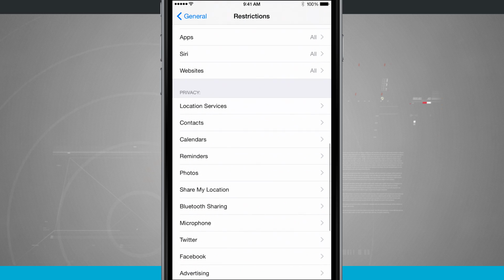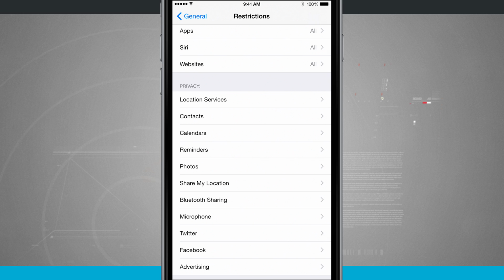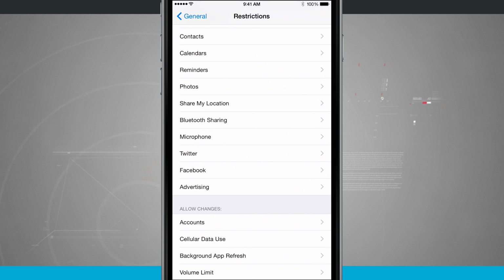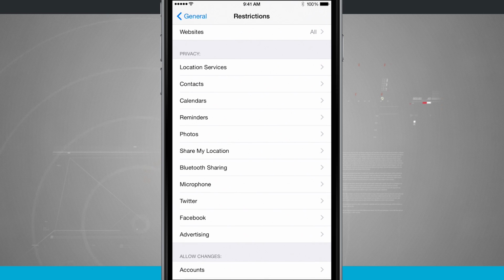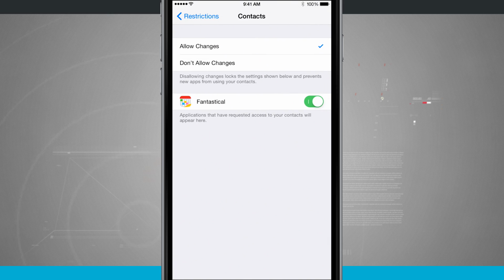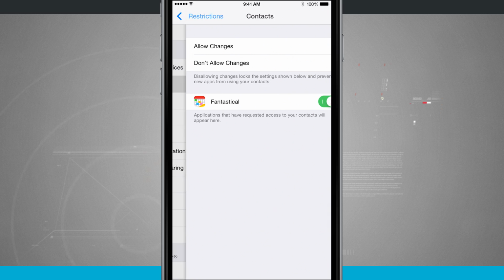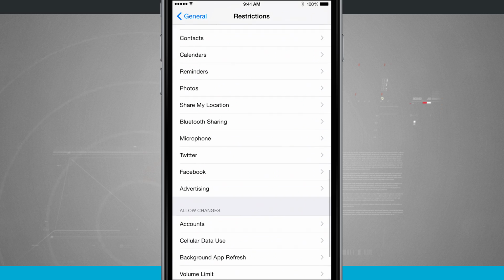We have some privacy options, which we can change in here. So we can allow applications to access contacts, access our location services, sharing my location, Bluetooth, microphone, Twitter. We can change those. So if I come in to, for example, contacts, here's all the applications that I've allowed access to my contacts, and I can allow changes or not allow changes, and I can even shut off applications from accessing the contacts. And that's going to disable them altogether. They will not be able to re-enable these options without coming into restrictions.